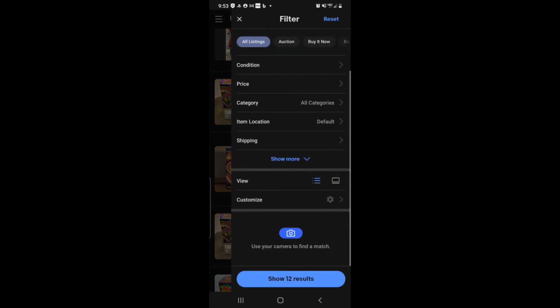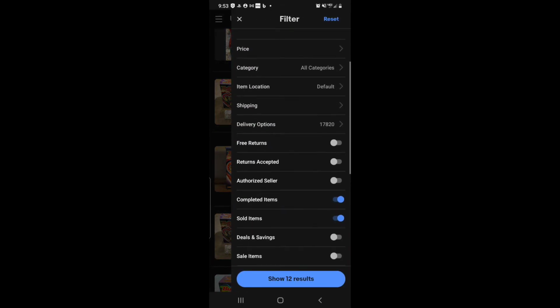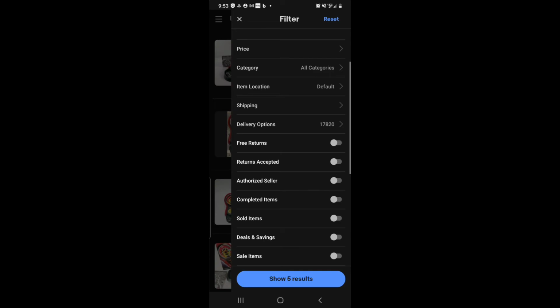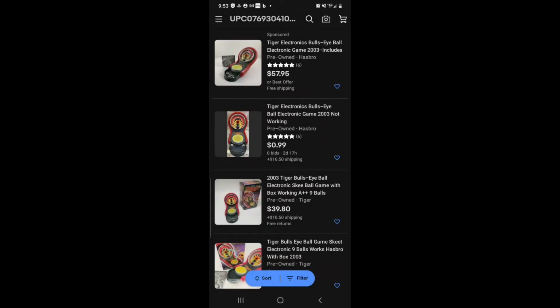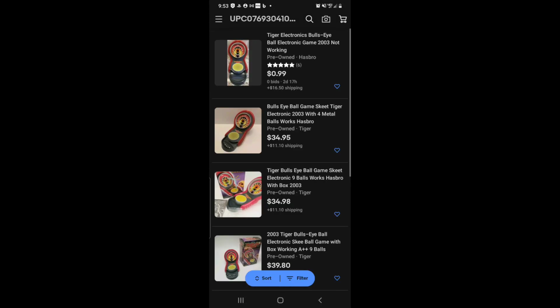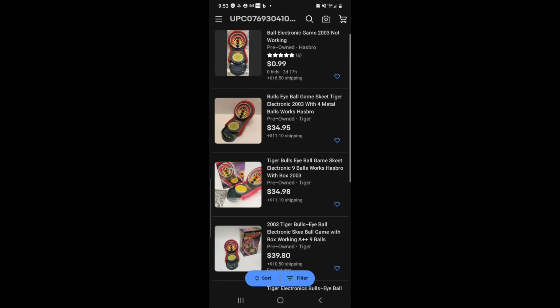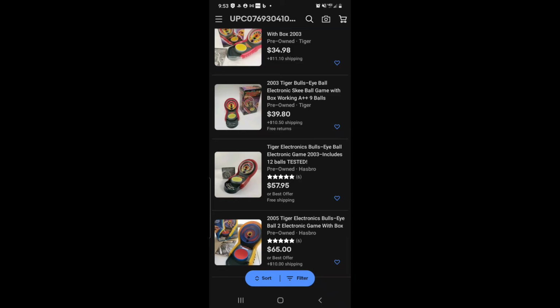All right, so now we're going to do the same thing we did before. We're going to go to the filter and get rid of the filters that we did add, and go back and click on the sort and lowest to highest pricing. And as you can see, I usually like to base it on the Buy It Now, so even pre-owned, this item is listed for $35 with $11 shipping. So like I said, this item is very highly profitable.